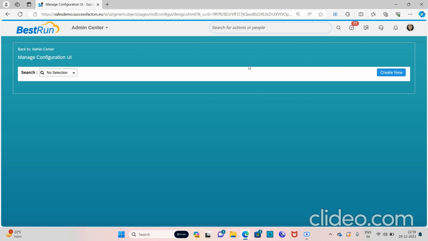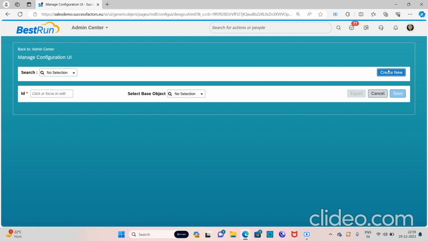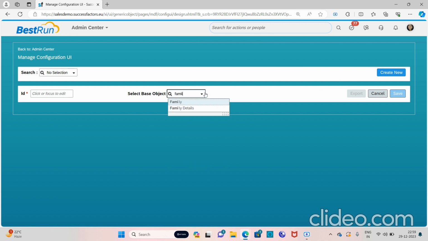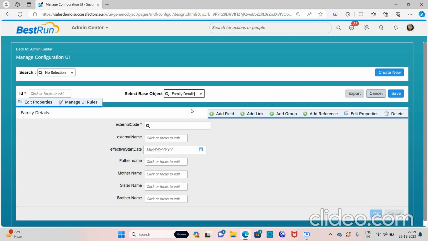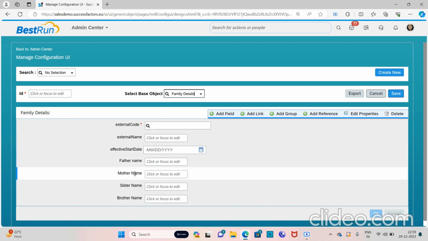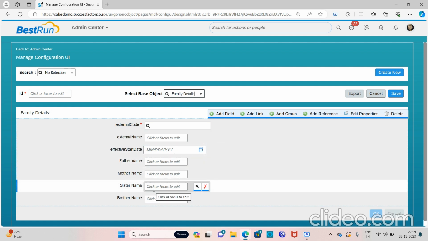So now coming here, just click on create new and select the base object. Base object is nothing but the object you created. So I created one, family details, right? See here, there is family details. Now see, father name I created this field, mother name I created this field, sister name, brother name. So now this is external code.